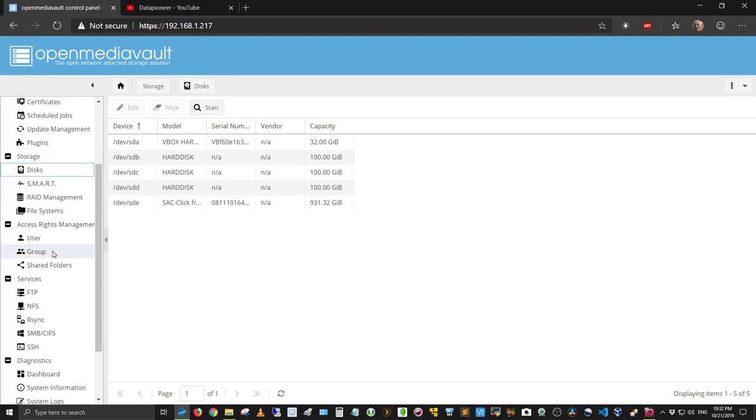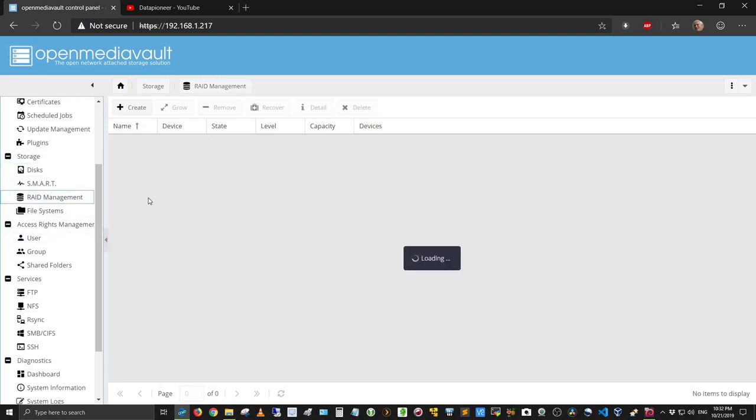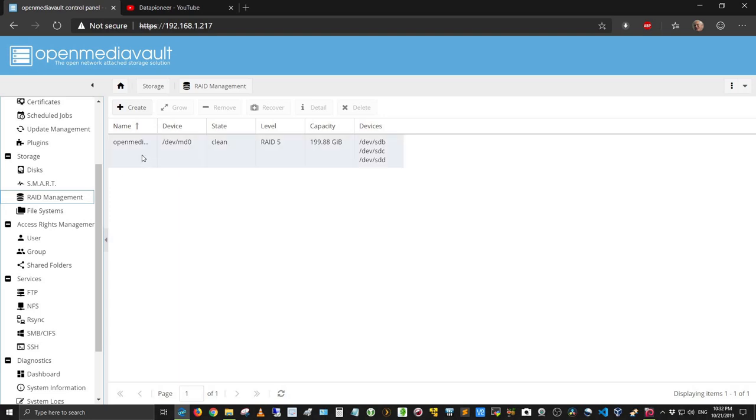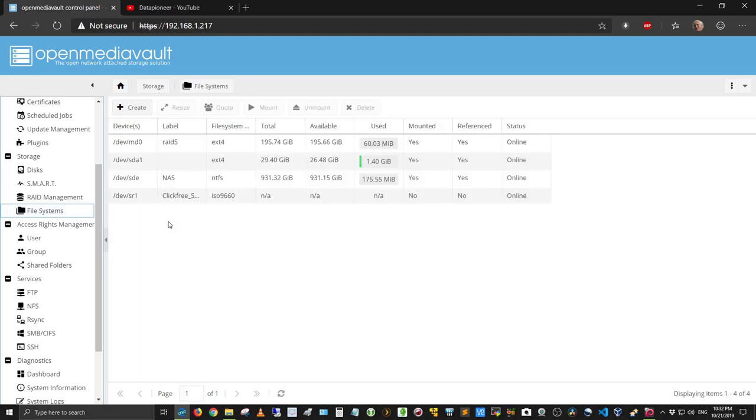All right, so let's go out to RAID management, and you can see from RAID management that I have a RAID here, called OpenMediaVault NAS RAID, okay? And the device is dev MD0. It's clean, which means that it is established as RAID 5. Its capacity, as I mentioned, is 200 gigabytes in size, and it comprises three devices, dev SDB, SDC, and SDD. Okay, the file system on the RAID 5, you can see here, is ext4, mounted.